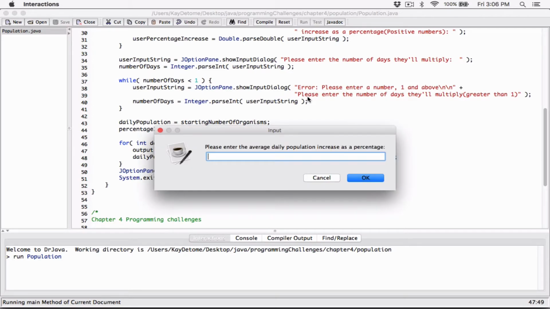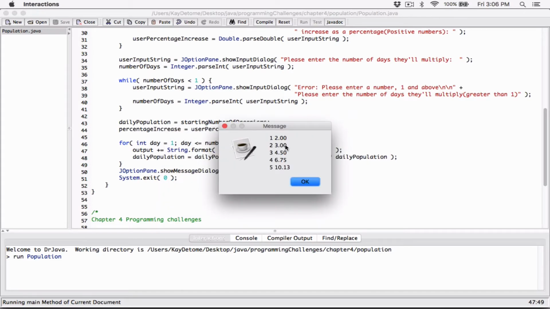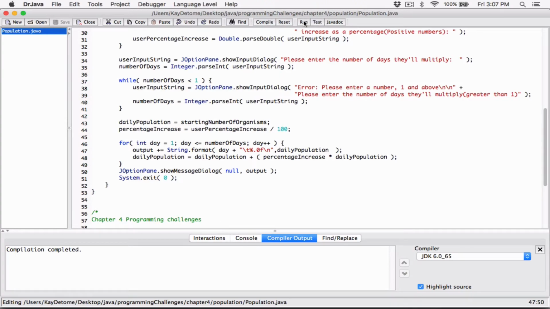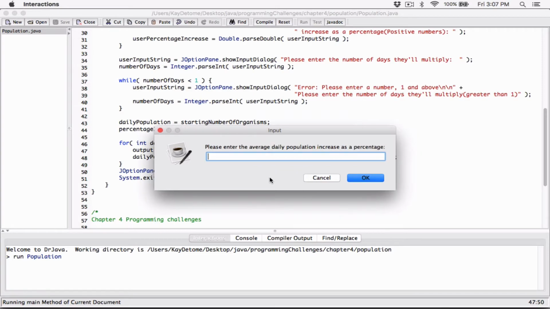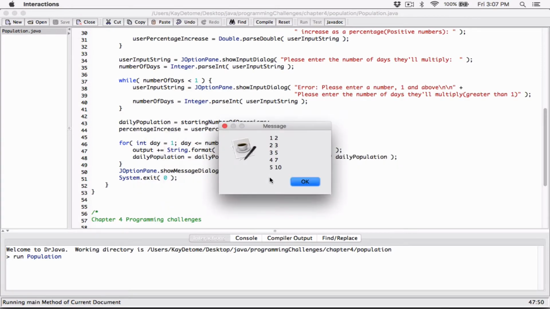So 2, 50, and 5. Now we've rounded it off to 2 decimal places, but because we want it at 0 decimal places, we just say 0.0, and that's going to fix that. So 2, 50, and 5.